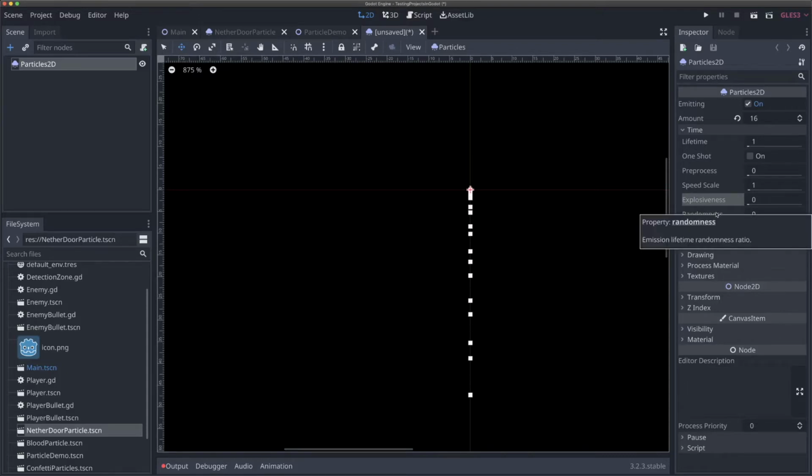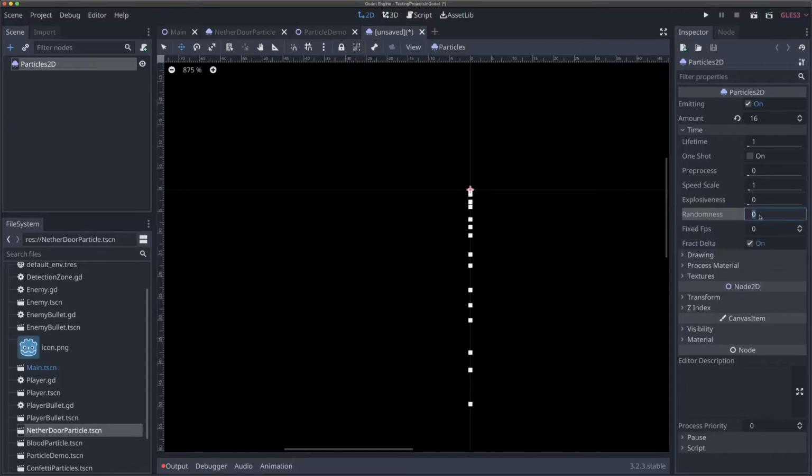Randomness is just a randomness that you can apply to the life cycle. So if I do 0.2, again, it's a percentage, some of the particles will die a little quicker, a little faster than 1 second. And then fixed FPS and fractional delta, you probably won't need to change these. We're not really going to go over them. So let's keep that there for now.